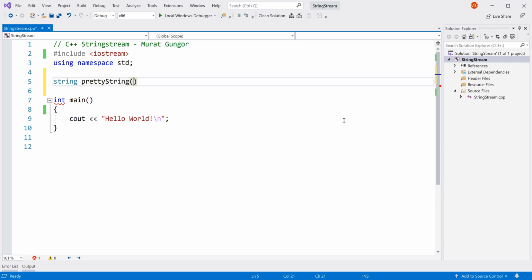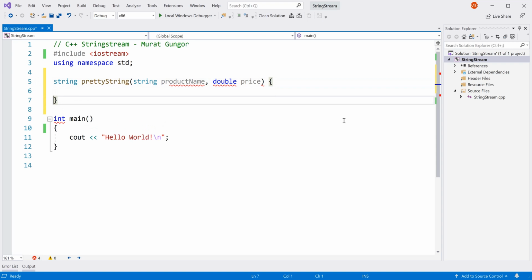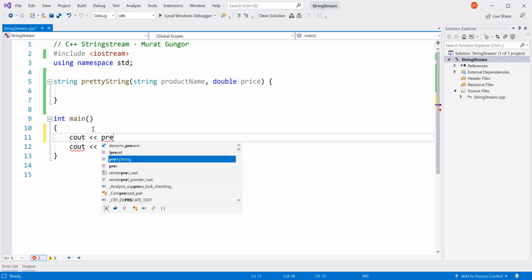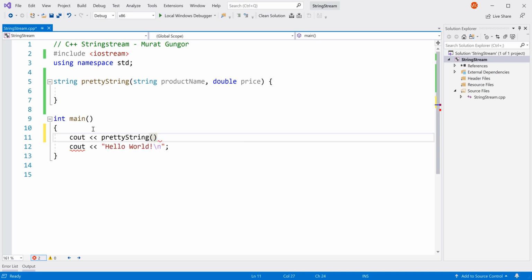Later on, this will take two parameters. The first one is a string, product name, and the second one is a double, price. This function will organize these things for me and return. At the end, I will be printing out whatever output prettyString generates, and I will be printing it out through here.